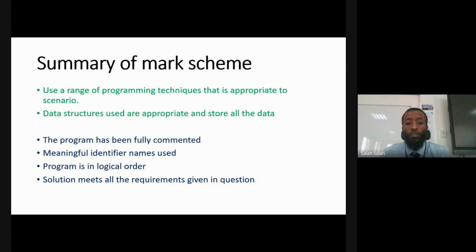So for example, if you know the number of iterations that need to be carried out is a fixed amount, then you use a count controlled loop, also known as a for loop. You would lose marks if you use, say, a repeat or a while loop, because it's not appropriate to the solution. So as you're writing the solution, you just need to decide which construct or technique do I use, okay? Then it says, data structures used are appropriate and store all the data. This just means you've identified mainly all or most of the variables, the constants, and the arrays that the program requires. And you've declared them and you've initialized them. And that will allow you to get the top marks.